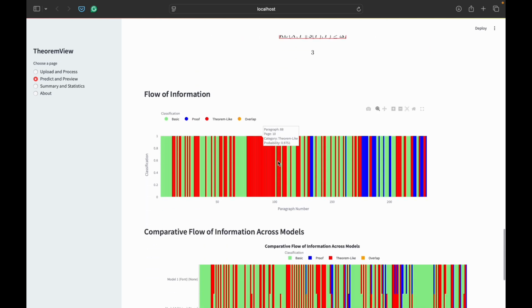We can also visualize our run. So on the x-axis over here we have all the paragraphs that go from page 1 to the last page. I think it's 25, and for every paragraph we have a color denoting what our model thinks it is for this particular run.